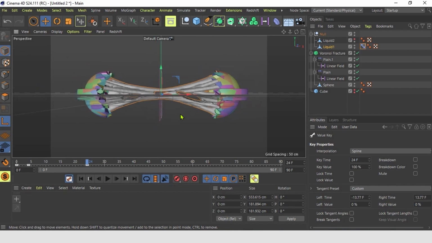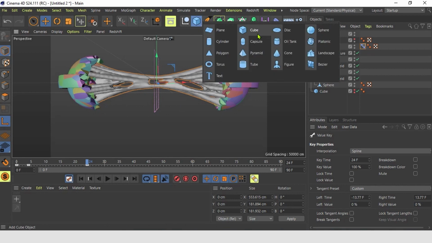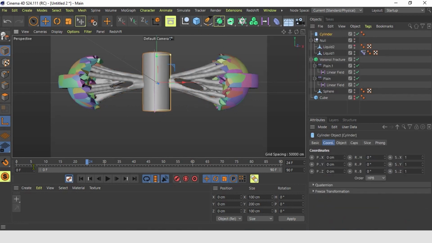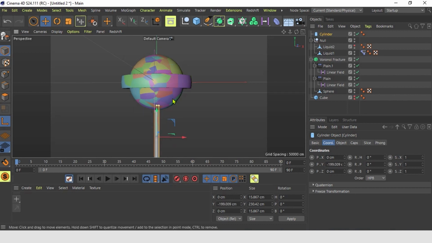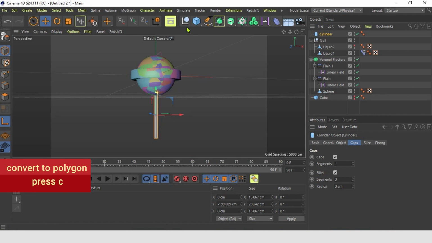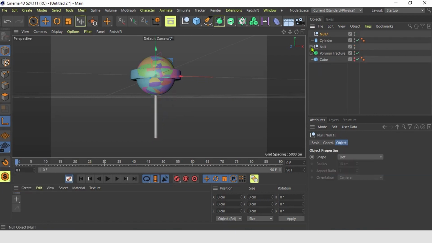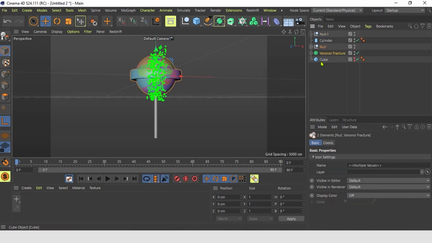Now the candy part is done. Next, create the handle of the candy. For that, let's create a cylinder first. Check if the cap's fillet is checked or not. Now create a null. Move all the Voronoi fracture stuff in it. Also the liquid mesh now.